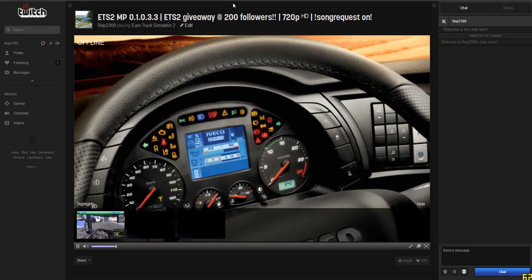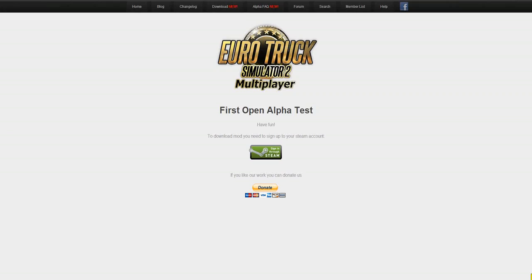on Twitch. So, first of all, if you want to use the multiplayer mod, you have to have the Steam version of Euro Truck Simulator 2. It has to be a legit copy, it can't be cracked, or it will not work. So that being said, you head over to alpha.ets2mp.com. It's going to load this page up for you.